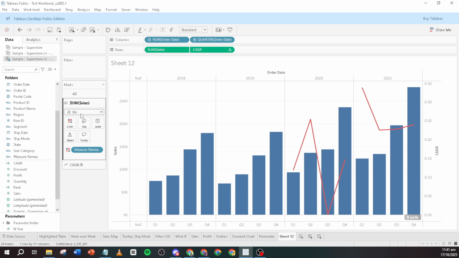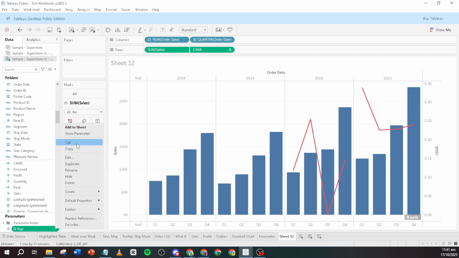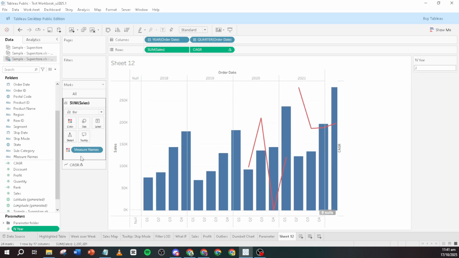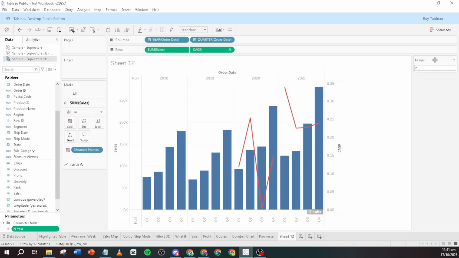This enhances the visual representation of the data and makes it easier to compare different metrics alongside each other. Feel free to tidy up your workspace by hiding the CAGR legend. This removes any unnecessary clutter from your visualization. At this point, click on the N-year parameter and choose to show the parameter. This is particularly useful for exploring different scenarios quickly by changing the number of years in your analysis.